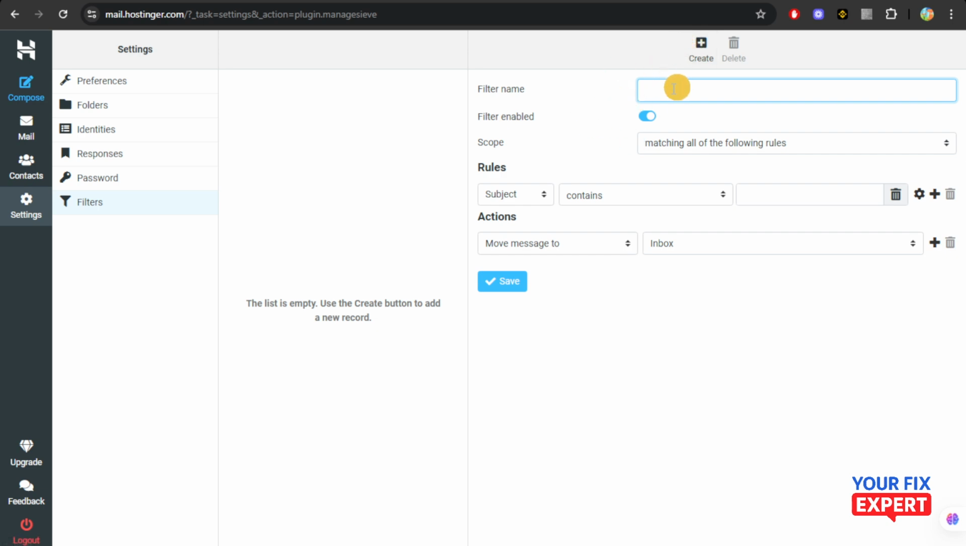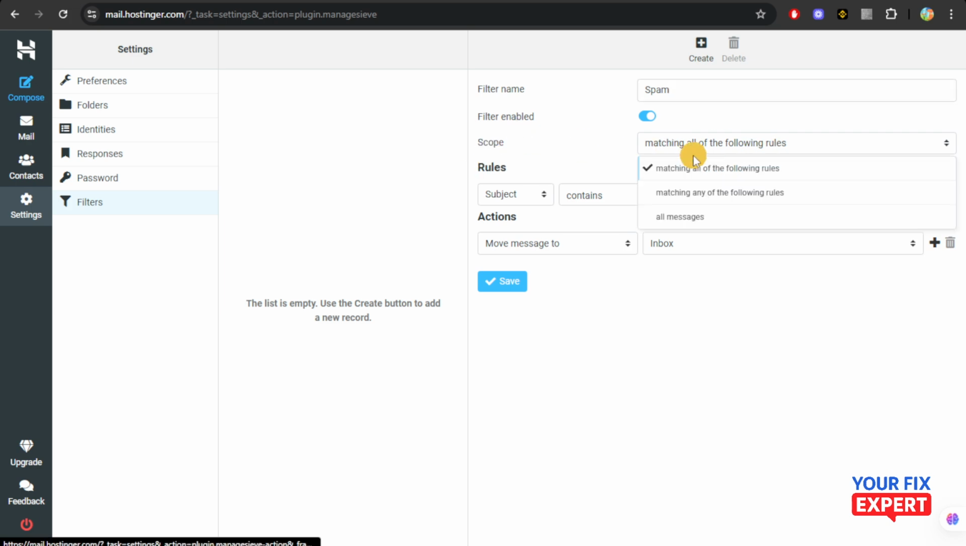So again, you're just going to click on filter name. We're going to set the filter name to spam, and then we're going to make sure that this filter is enabled so that it will be applied immediately. And then from there, we're going to set the scope. You can choose matching all of the following rules, matching any of the following rules, or all messages.